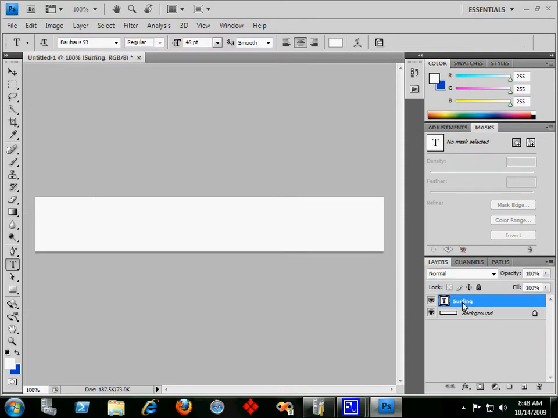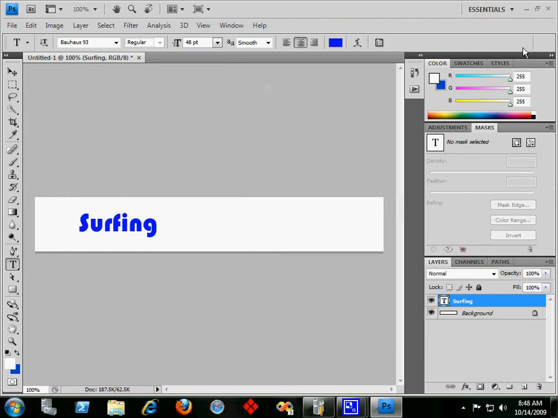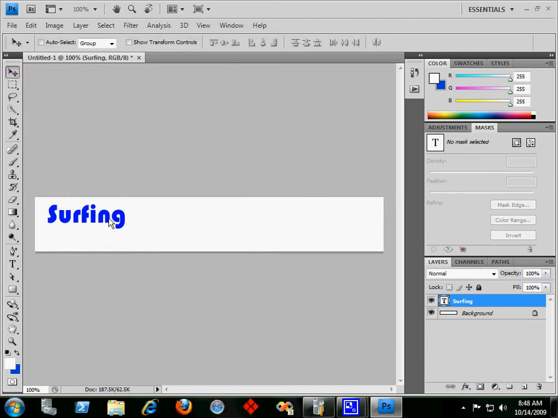Unfortunately, you see it created the surfing layer in here, but it looks like it's invisible because if you look in here, I had white as my color. So I'm going to go ahead and change that to something that's appropriate to surfing, which would be blue. Alright, so there you go. I have my blue surfing there.